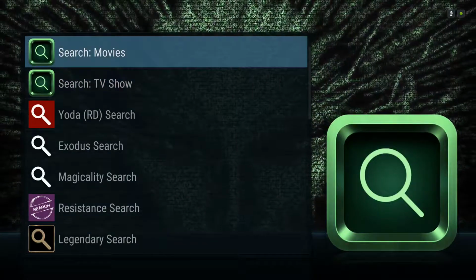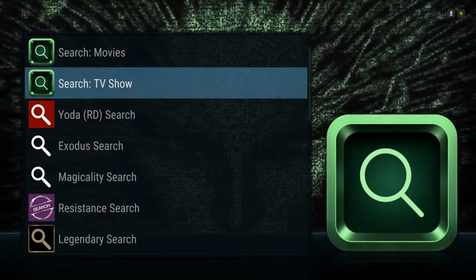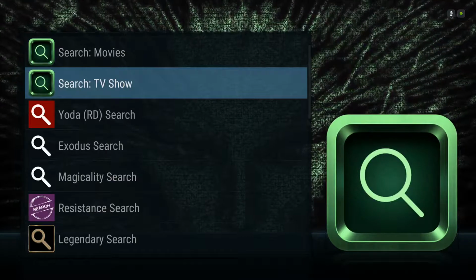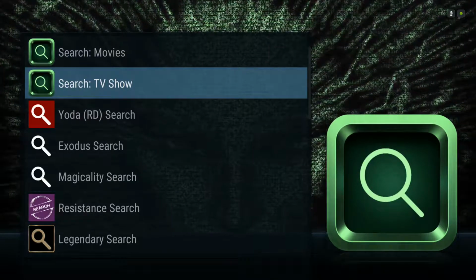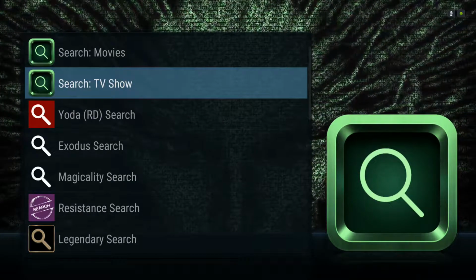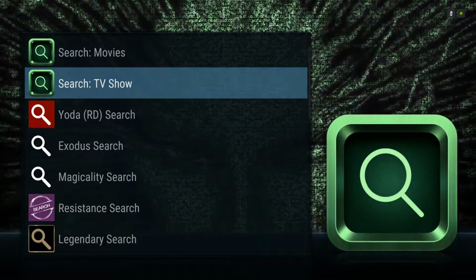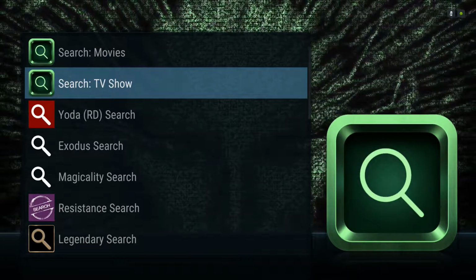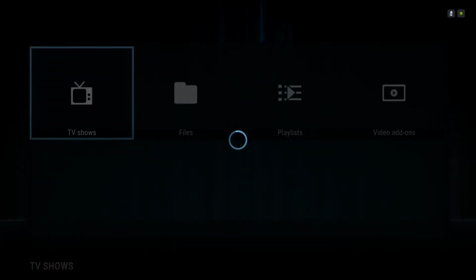The first two options right in here, search movies and search TV shows, allow you to select all of your add-ons so you can search individually, so you can go through everything. You can basically pin up all of your, well here, just let me show you. So I'm going to click TV shows.